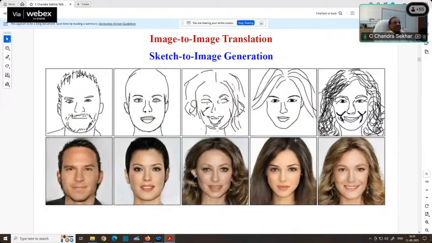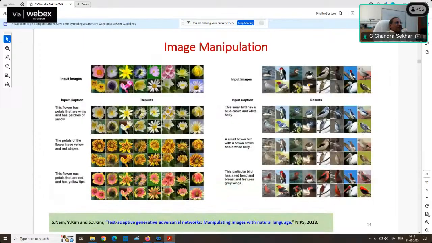In this case, it's sketch to image generation, but there are many other types of image to image translation tasks. Or I give some images, then I specify what kind of changes I want to make to the content of the image, and we need to generate new images where these changes are incorporated. Like what is shown in this simple example here.